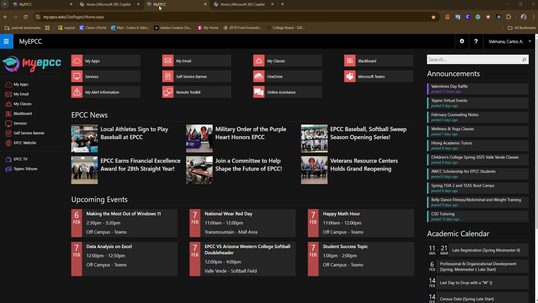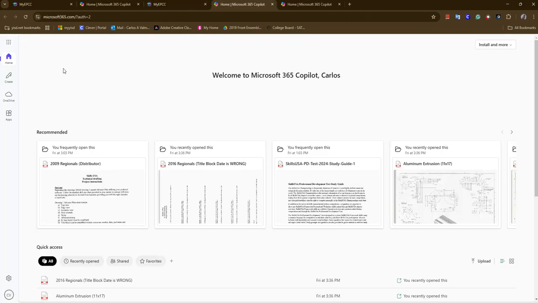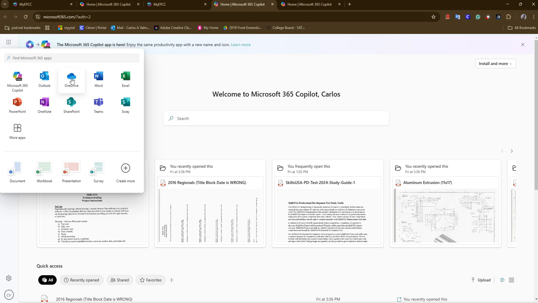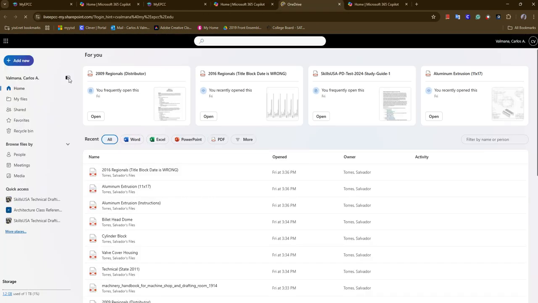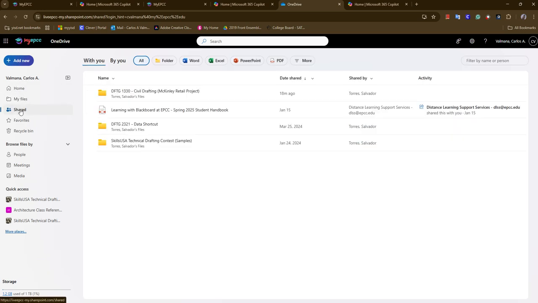So what you're going to do is go to my.epcc.edu, and you're going to click on My Apps. Let's go over here, My Apps specifically, and then I want to click here and go over to the OneDrive. Click on these buttons over here, click on OneDrive, and what happens is that I sent you a link already. You're going to be able to get to that link on the OneDrive by going over here on the left. After you go to the OneDrive, click on Shared, and then Shared with you.